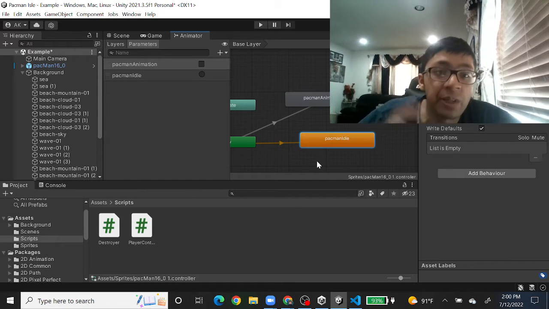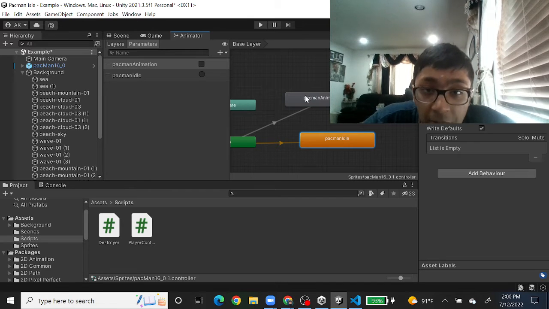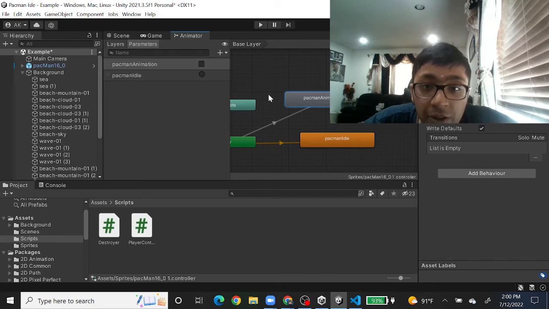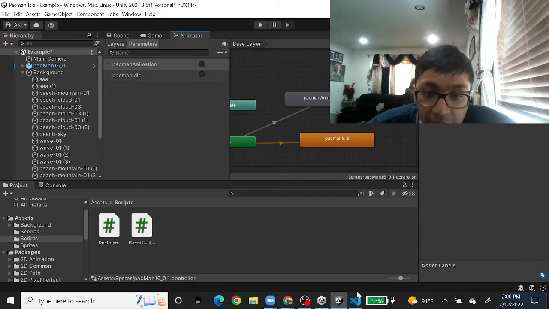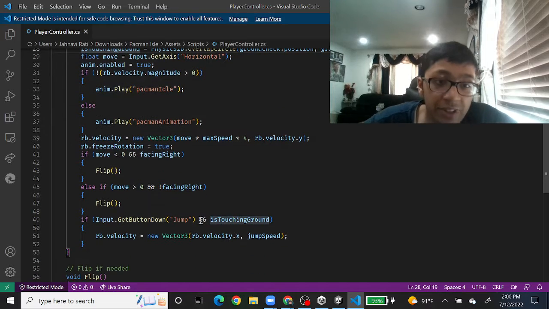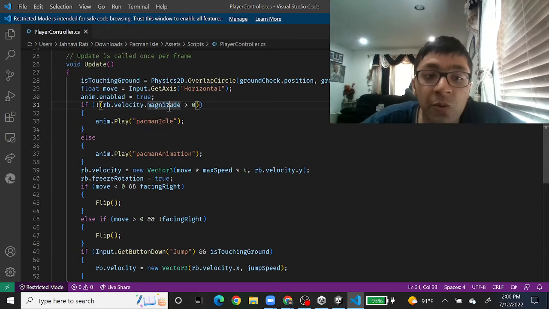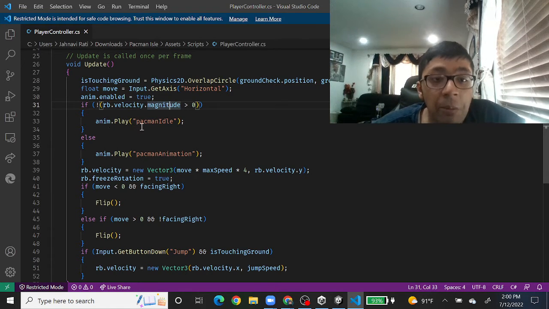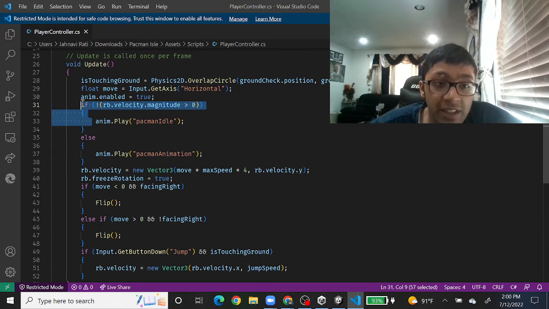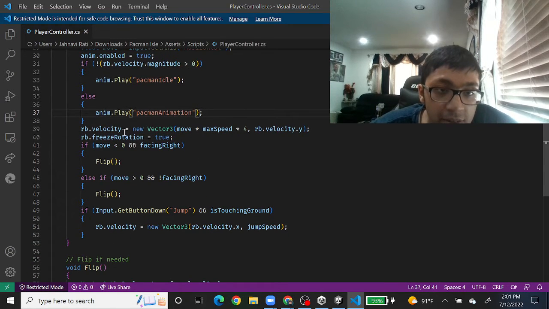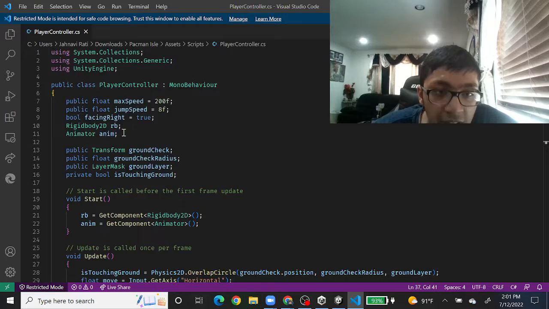So Pac-Man idle is when Pac-Man has its mouth closed, and Pac-Man animation is when it's switching between closed mouth and open mouth. In order to actually use this in the script, what I had to do, and I also had to figure this out with my instructor, is use anim.play. In this condition, if my character isn't moving, then the animation playing should be Pac-Man idle, which means closed mouth. Else, if my character is moving, then it should play this Pac-Man animation. So these are basically what I had to do throughout the script.